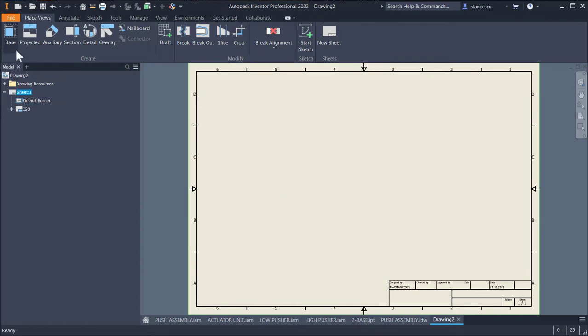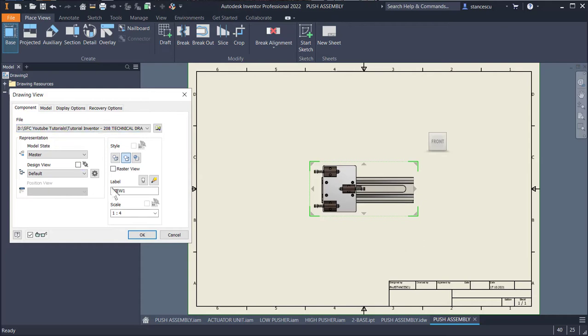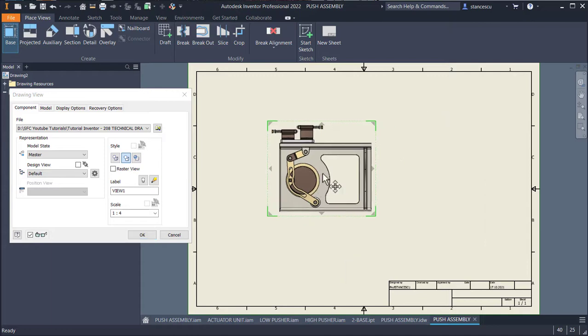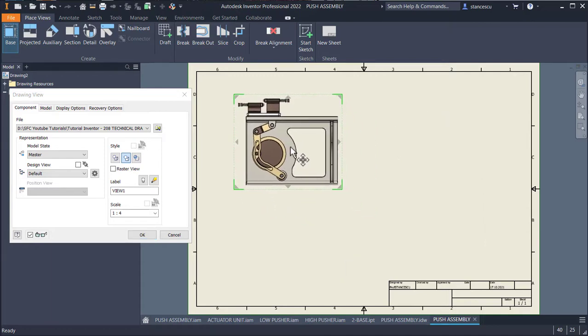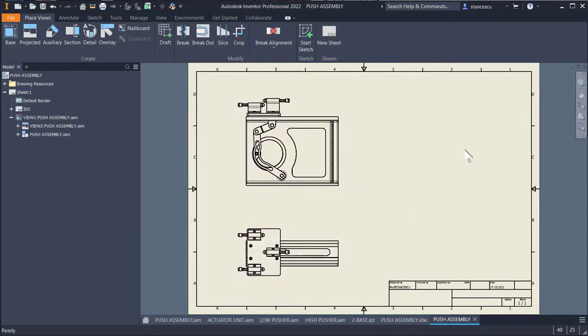We place here a base. This is the base. I want to look from the front, even if here is a bottom. No problem with this. And the other projection is from the top. This one. Okay. We also create an isometric or perspective view to be understood by anybody, not only by the technical staff. Base.